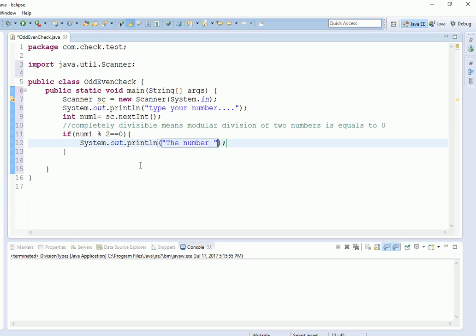we will print this time the number also, num1. So this is the way of printing numbers: if you are passing a string and now you want to print the variable, then num plus num1, but we want to put one more string, so put one more plus and then the string: the number num1 is even number.